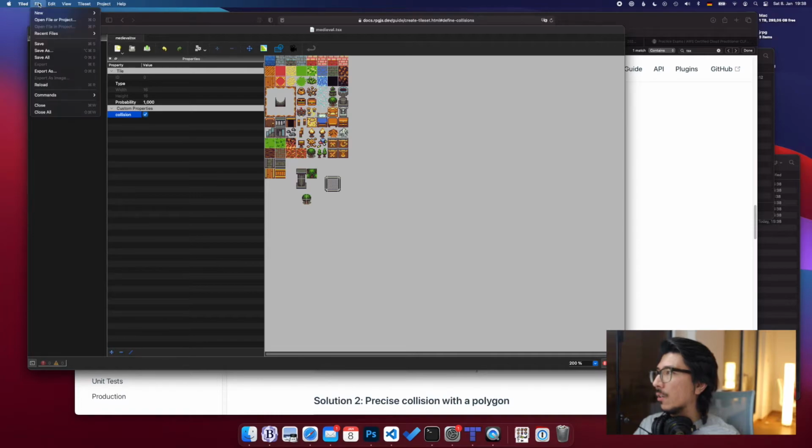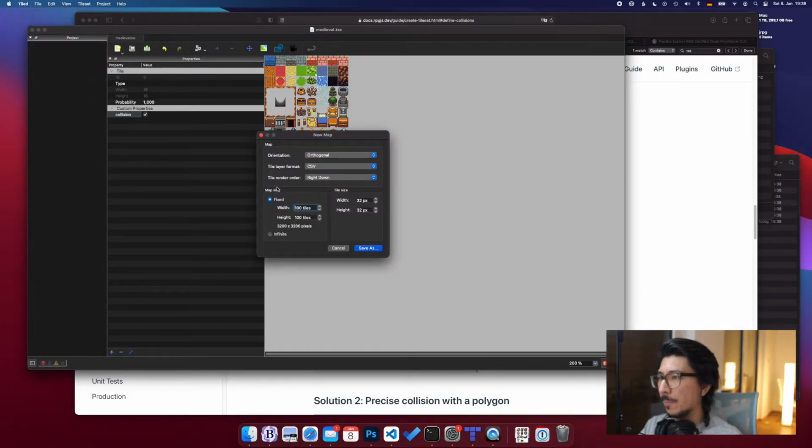Next, I'm going to go over here to new and then new map. And this is what the documentation is not explaining to you. It's not explaining how you actually create the map, which is actually pretty cool. I'm going to say it's orthogonal, right? It's not isometric. CSV you can keep as it is. Same thing for this render order option. And I want a pretty small map. So I'm going to go with 20 by 20 tiles, and the tile size again is 16 by 16.